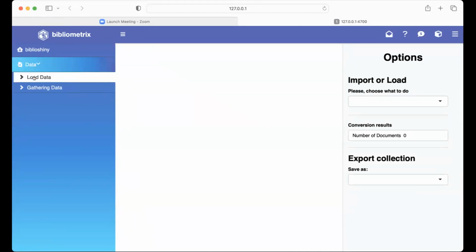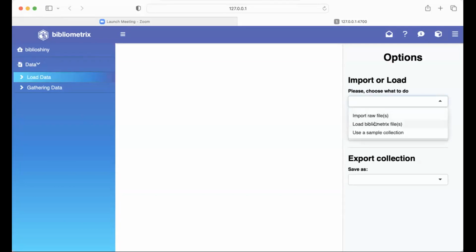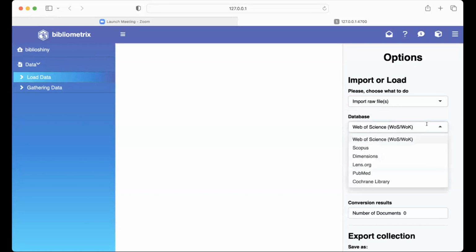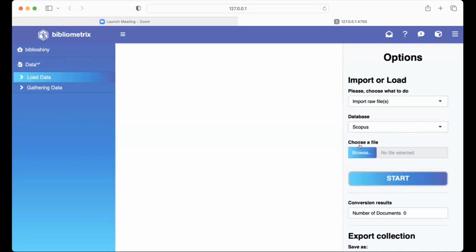Go to data load. And now from here, we will load bibliometric. We will load import files, raw files. And in this import raw files, we'll have to select the database. So ours was a Scopus file. So we will select the Scopus. Should I repeat this? See again.